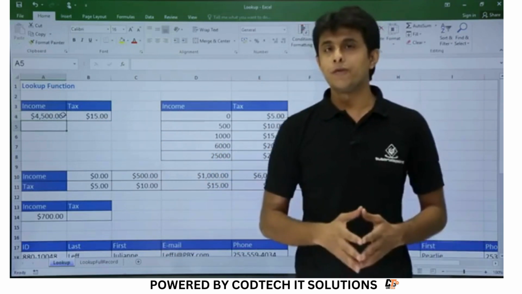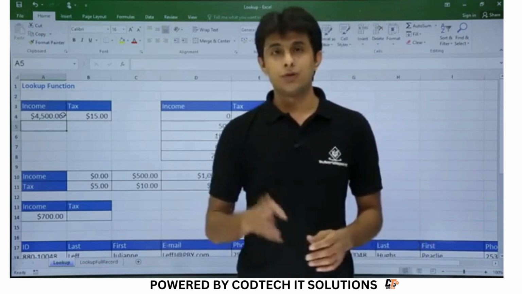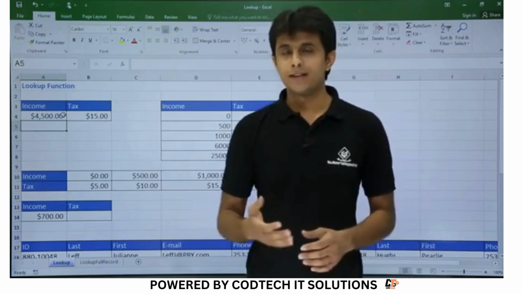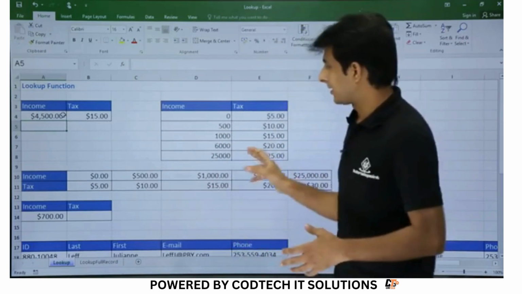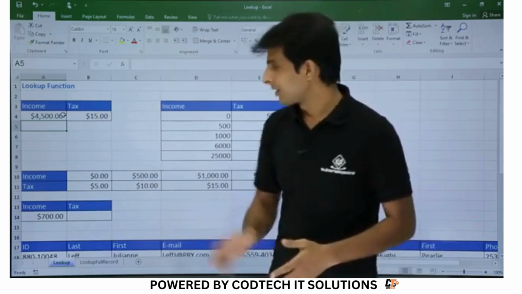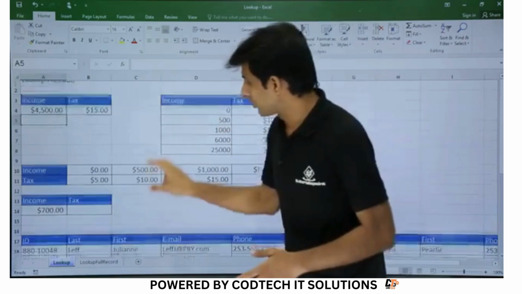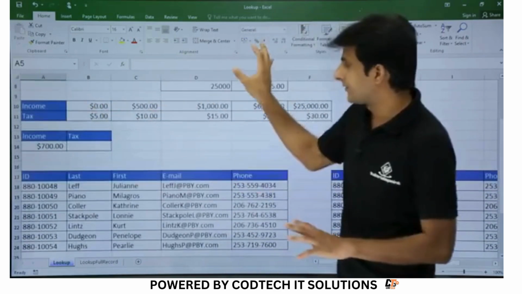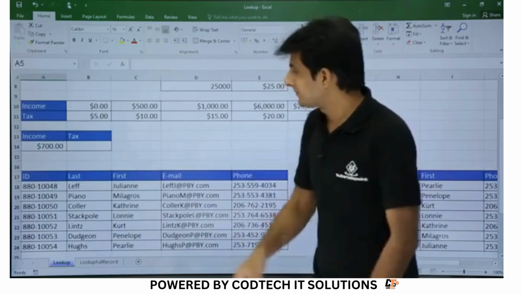So what is the benefit of using the LOOKUP function? I do not have to use 4 parameters, first thing. Second thing is it's a very short formula. And another thing is the LOOKUP function works for a vertical table as well as a horizontal table. So this was for a vertical table. I'll show you something with a horizontal table. I have just copied and transposed its data.